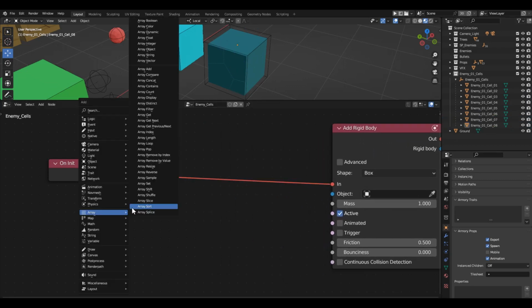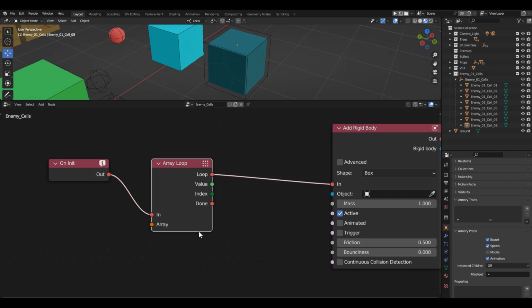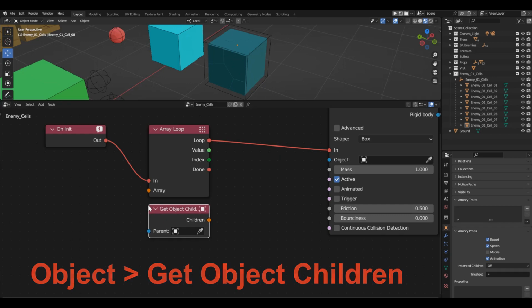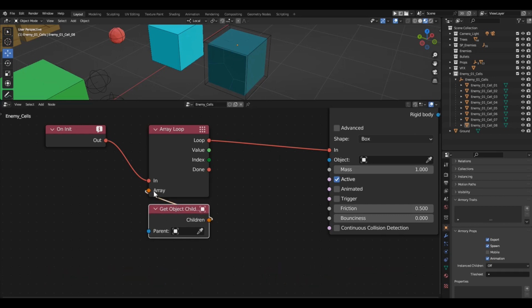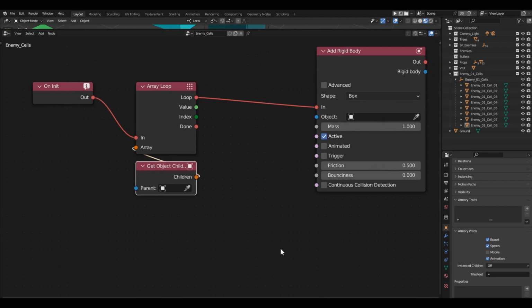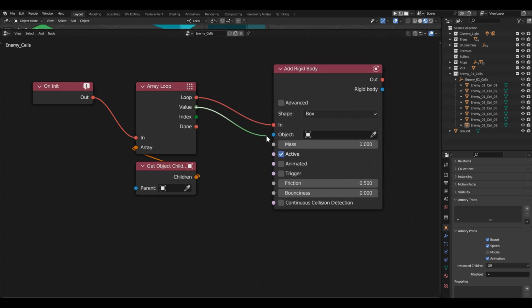So, let's get the array loop block. This block takes an array of values and executes a chain of code for each element in turn. Connect it to the getObjectChildren block. This block accesses the selected object and returns all its child elements as an array. That means, if we leave the object field empty, we will have an array of objects from the 8 debris pieces. We will feed this array into the array loop block. Then, in the loop, we'll take each element of this array and add physics to it. Just don't forget to connect the value channel to the object input.